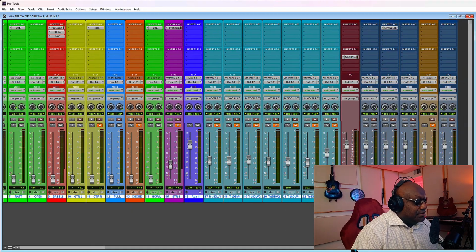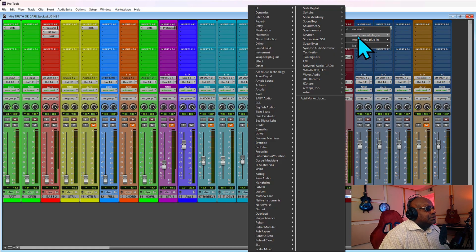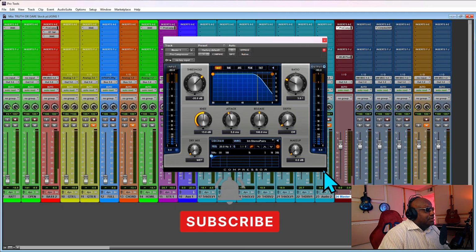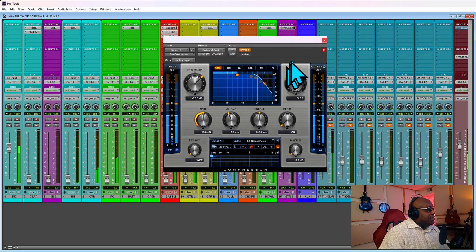Okay, so on the master bus, we need to drop a compressor on the master bus. So that's the first thing we're going to do. And then we go to Avid, and then we'll choose the Pro Compressor. All right, so let's run the kick through it. Okay, so it's loud, but it's booming. So let's compress a little bit.